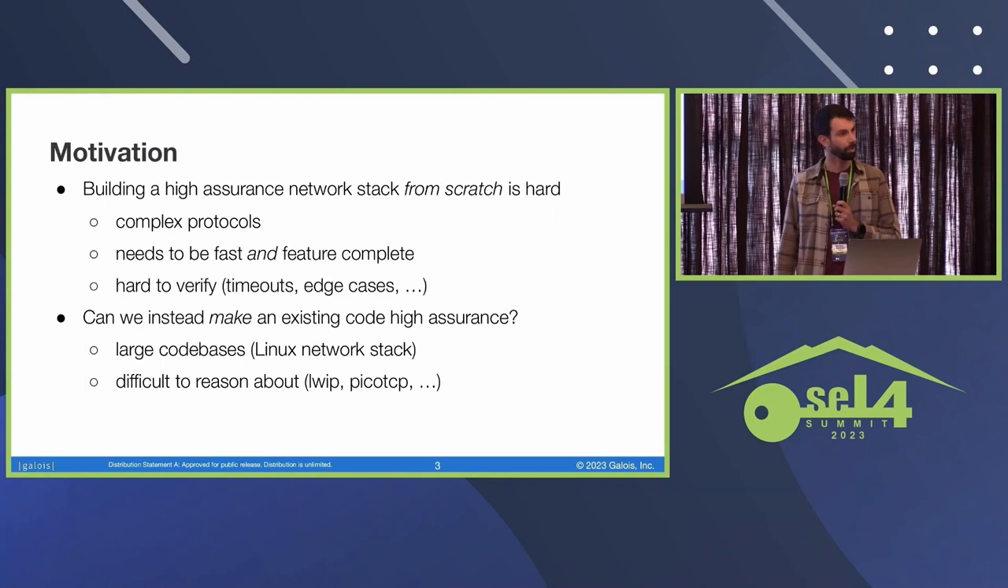There are multiple ways to go around this, and I'm actually excited to hear the next presentation. But based on our experience, we determined that building a high assurance network stack from scratch is hard. That's because there are complex protocols that are defined in various ways. The stack needs to be both fast and feature complete. That's what users tend to want. As a result, you often write your code in a performant way, not in a verification friendly way. And so if you're trying to verify such code, you end up with a lot of difficulty.